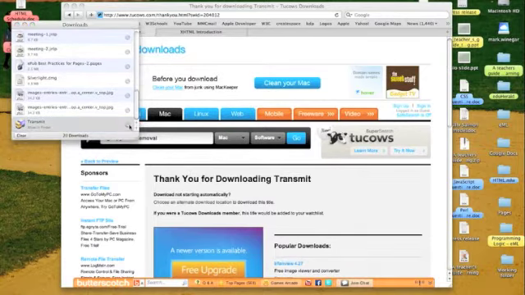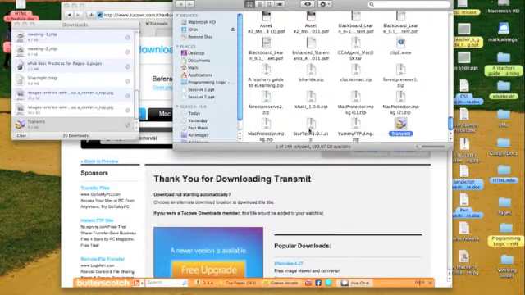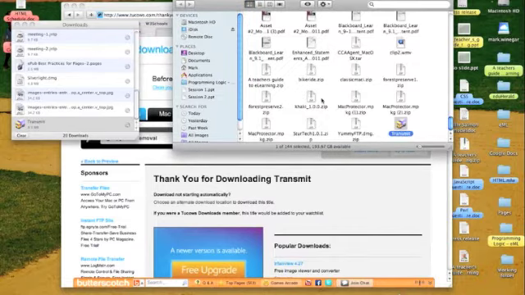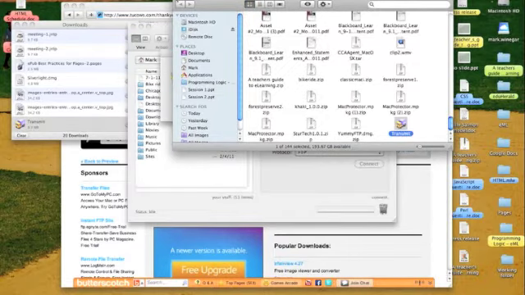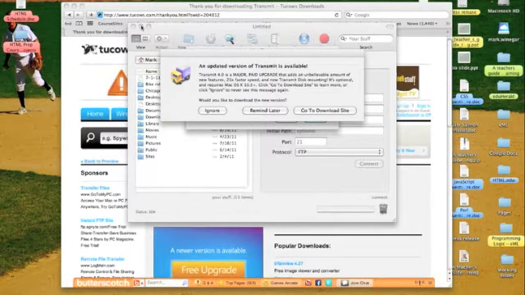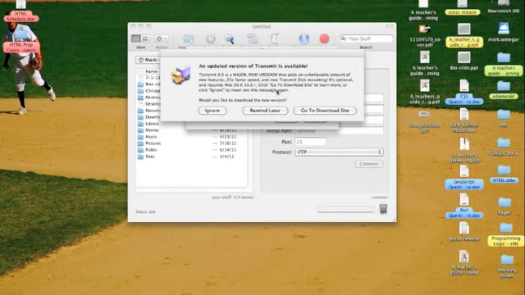Okay, now click on the hourglass and it brings up my downloads in Finder, and I'm going to click on Transmit. And it tells me Transmit is an application downloaded from the internet. Well, we know that. We downloaded it. Do I want to open it? Sure. Okay, now let's close some of these windows. And let's minimize others.